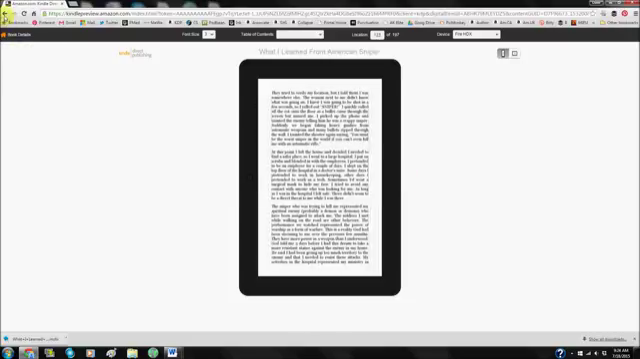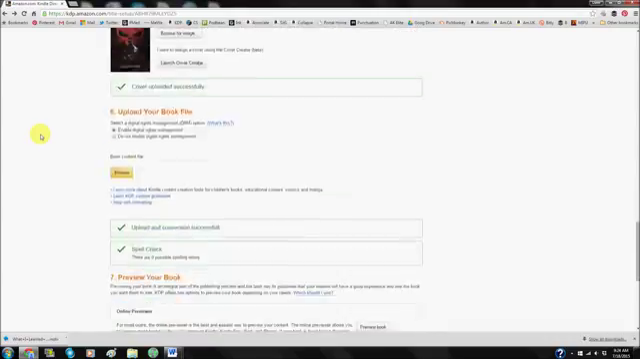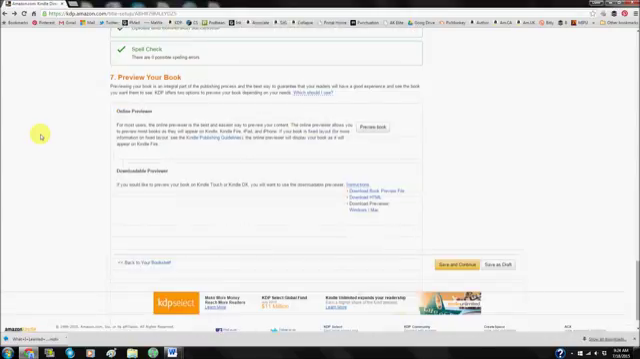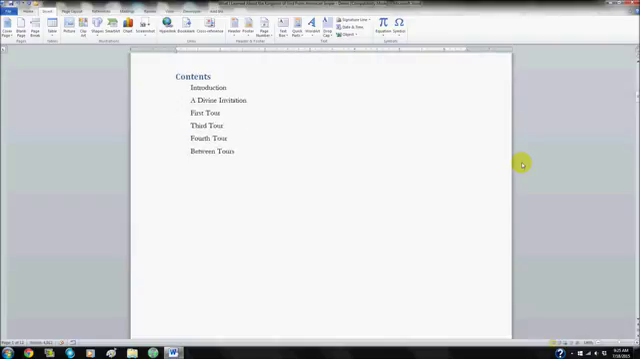I'm going to hit the back arrow on my browser. I like the file the way it is, so now I'm just going to click down here, save and continue, and I can continue the process. The next step in the process is I'll go to the next tab, set the price on the book, and then hit the publish button. So that is how you create a linked table of contents and upload a Word document for Kindle Direct Publishing.